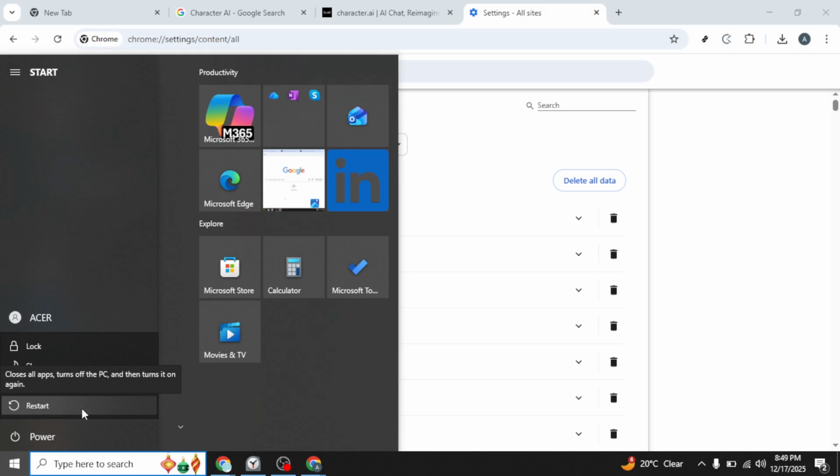That's it. By clearing site data, performing a deeper clean in settings, and restarting your computer, you'll resolve most cases of "we couldn't generate a reply." If you still see the error after all this, it may be a temporary server-side issue, so give it a little time and try again later.